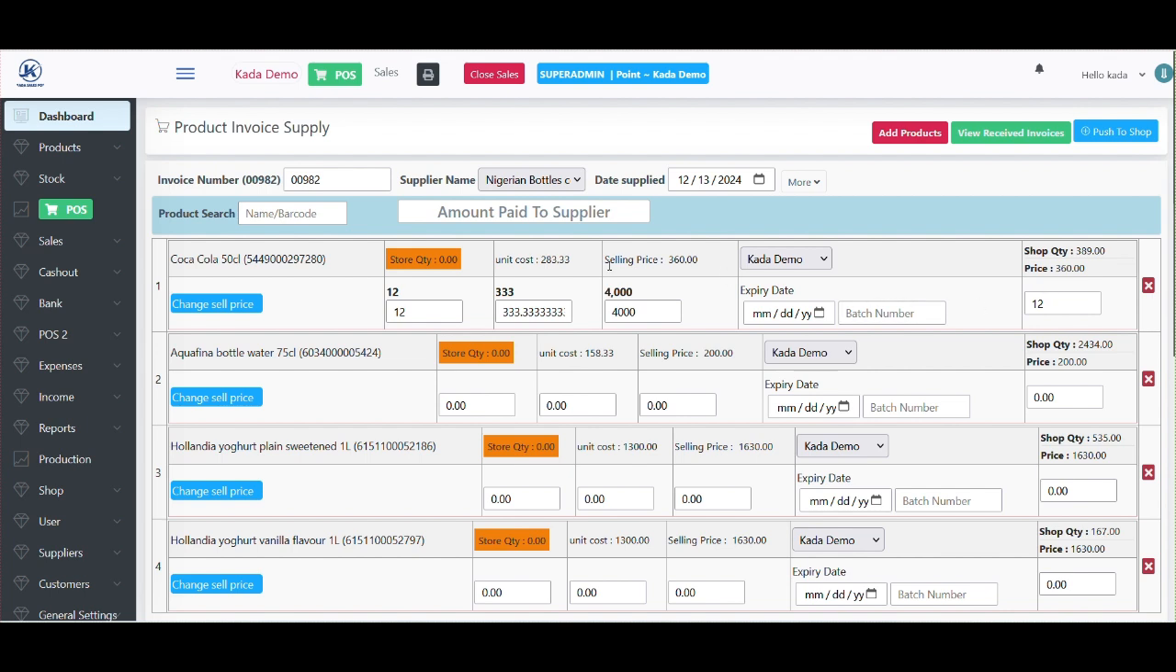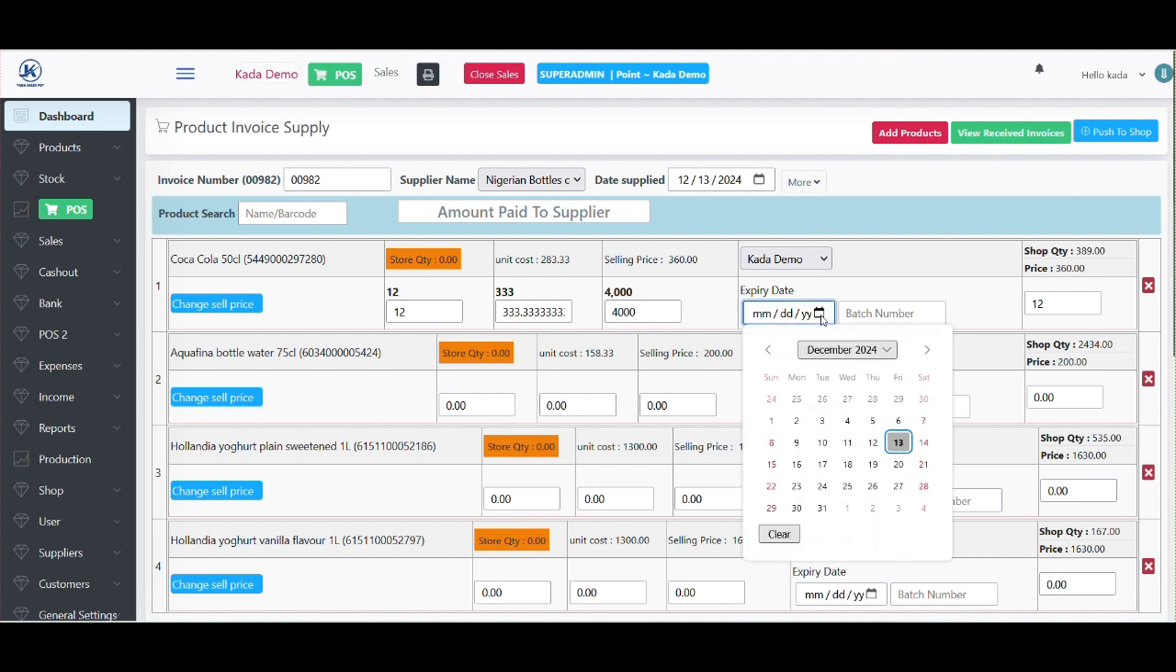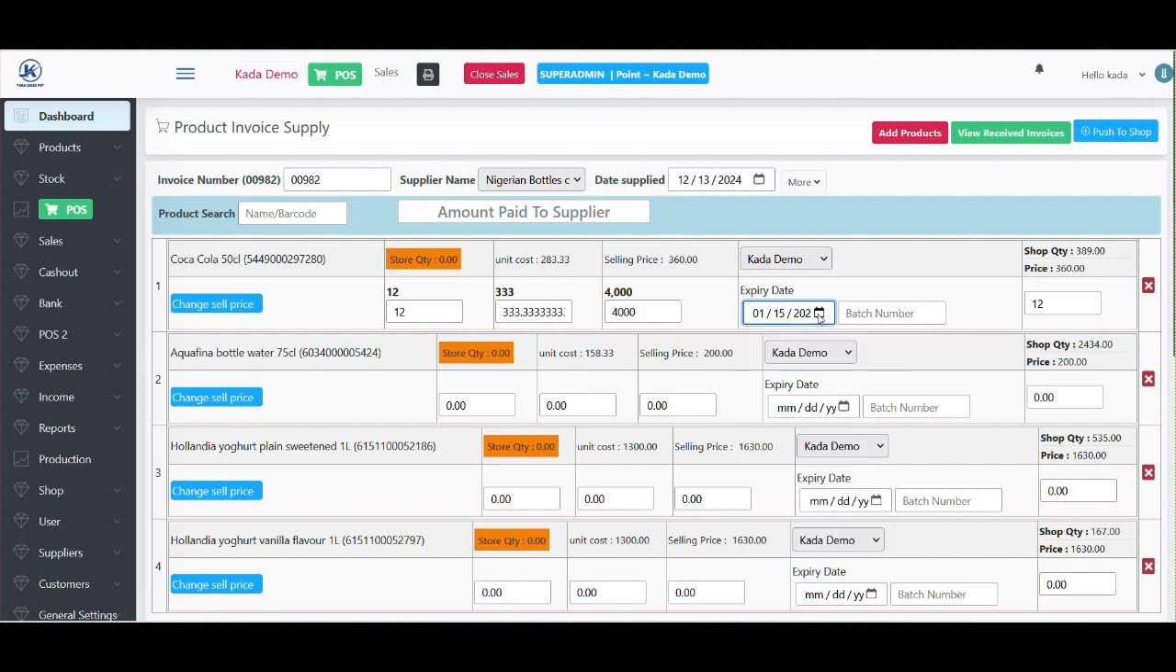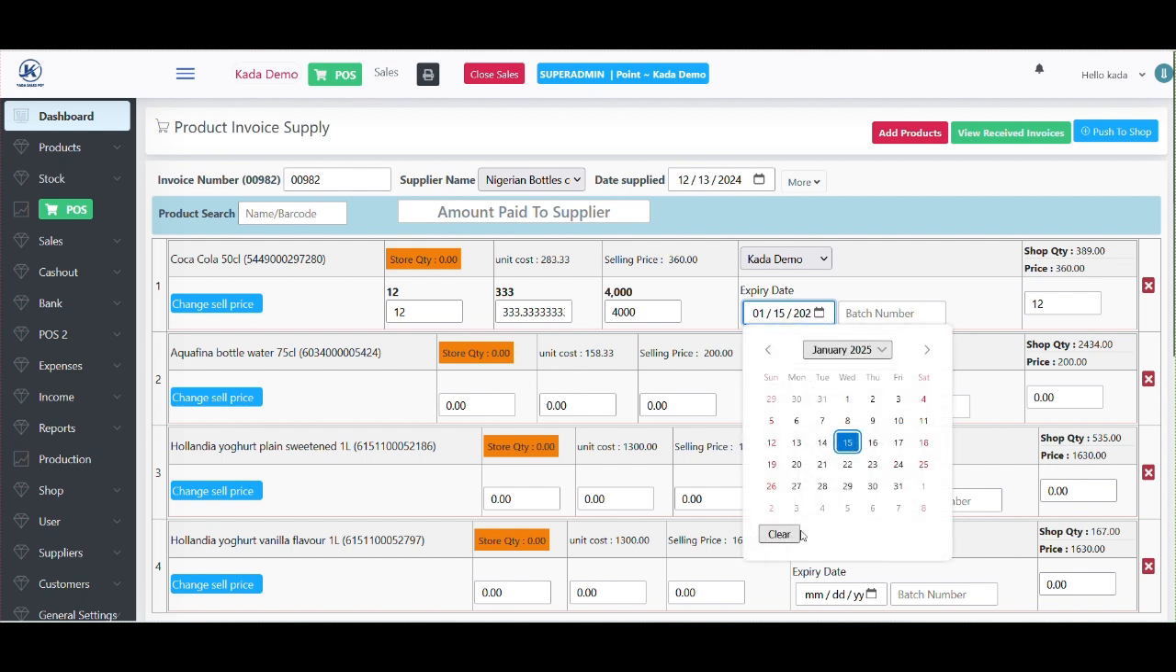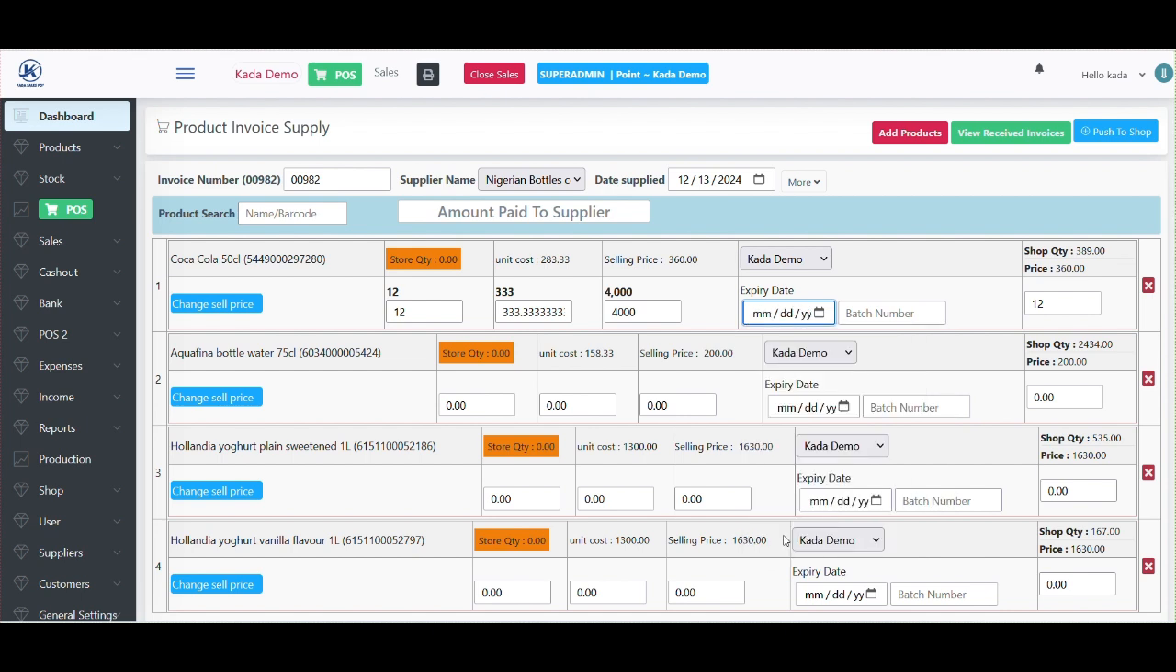That is next. Then if it's a product that has an expiration date and you want to be tracking the expiration date, you click here on this date to select when the product will expire, based on what is on the product label. I can click here and say 2025, then January, then you can now select. When you click, I see 2025 January 15. But if you don't have a product that can expire easily, you don't need to bother yourself to set an expiration date, right? Now, when you are done with it, you come to the next one, the Aquafina.